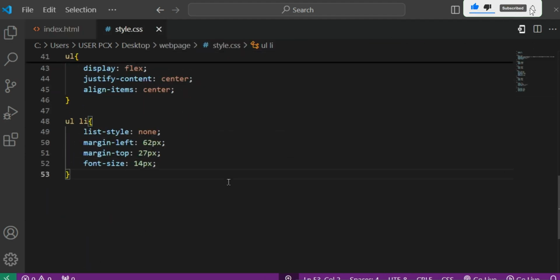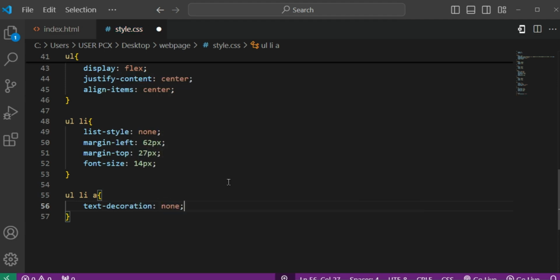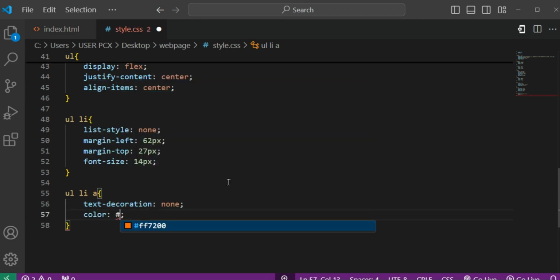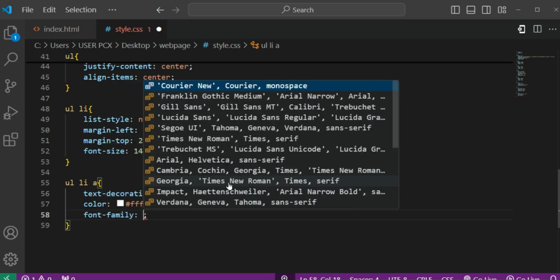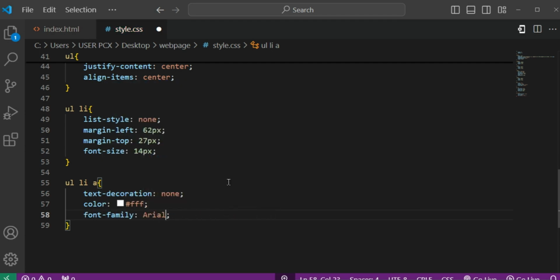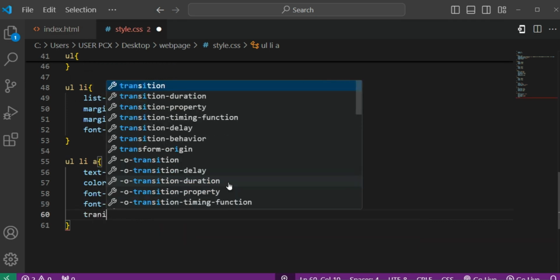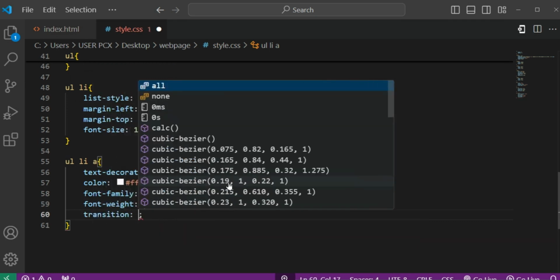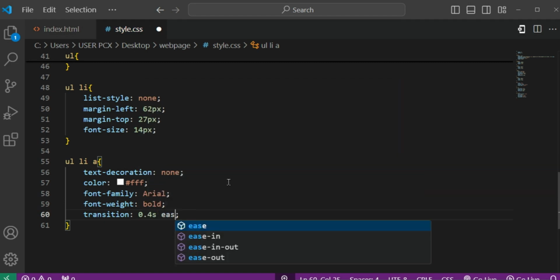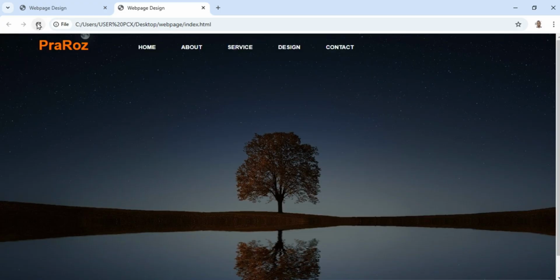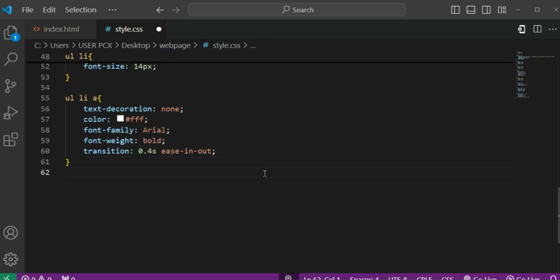The href there is just to give it a link. So let's call on ul li, that's the anchor. Text decoration none, color should be white, font family Arial, font weight should be bold. Transition should be 0.4 seconds ease-in-out. You can see the color has changed. Home, about us, we have changed the color.